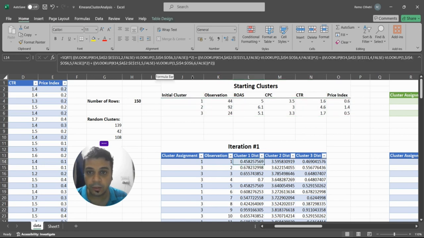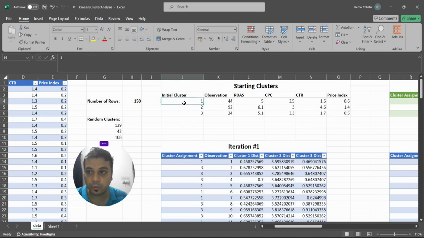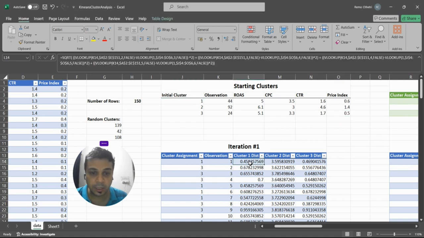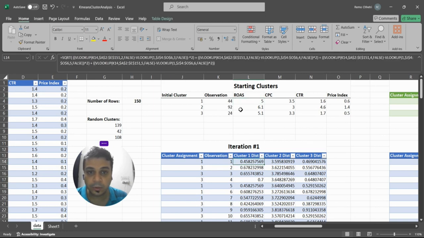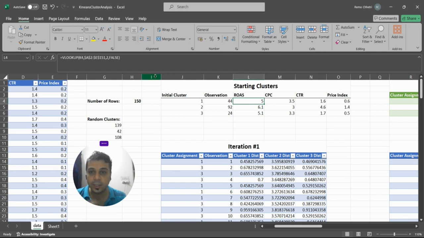As you can see here, J4 to O6. This is J4 and this is O6. So you're looking at this particular table and you're trying to find out ROAS from it. So that's why I've given 3, because ROAS is in the third column, right? So that's how it works.